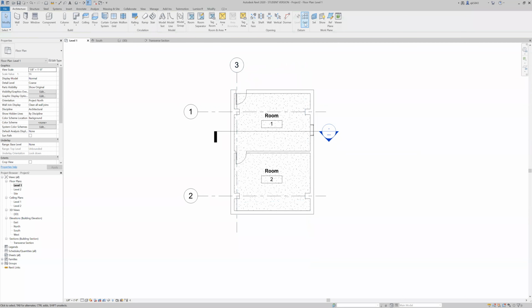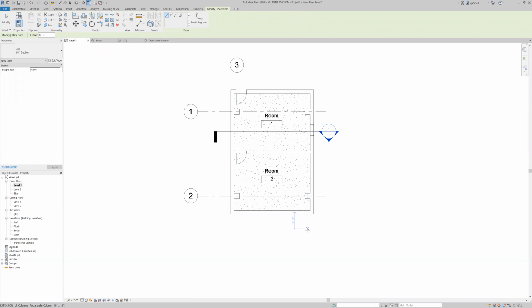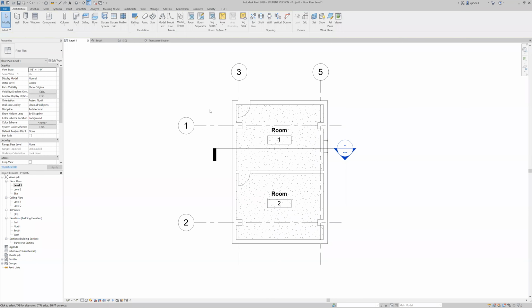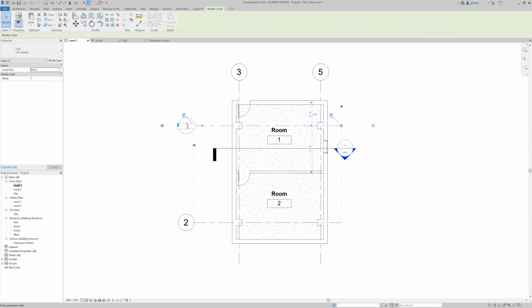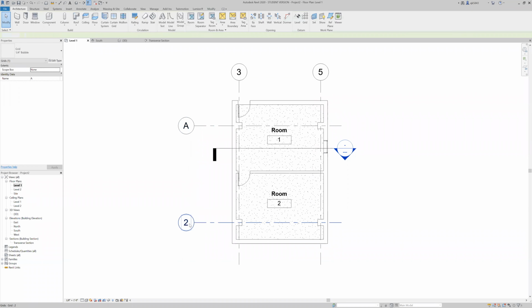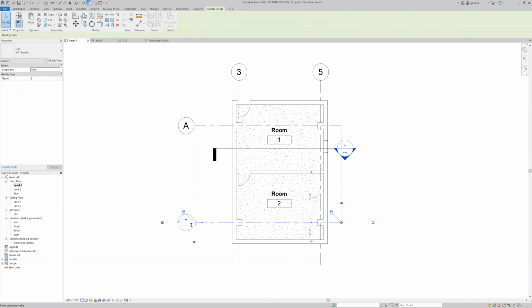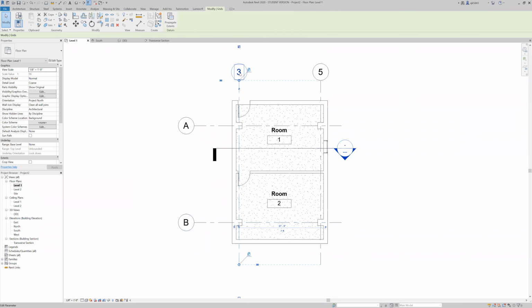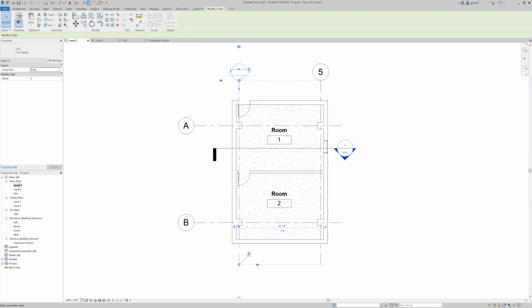So you can either copy this one or you can click grid again and use it to create a completely new grid. I typically like to keep letters down the sides and numbers across the top. Different companies will use different conventions, but I find that this is the easiest in order to locate areas in your building.